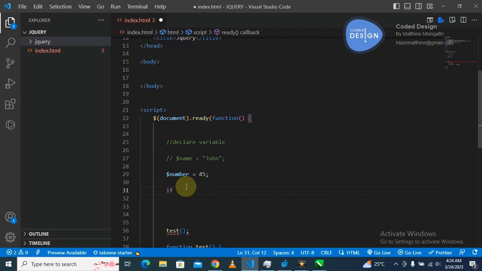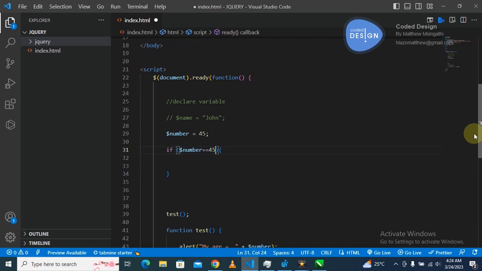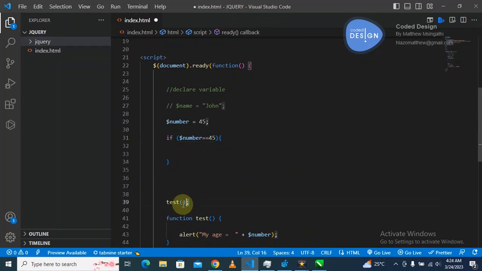You start with an if, you open and close the bracket, you open and close curly braces, and that is it. Inside this bracket you must write the condition or what you are asking. For instance, we want to ask, is this number equal to 45? If this number is equal to 45, what can we do? Let's just say this for now. Let's alert.